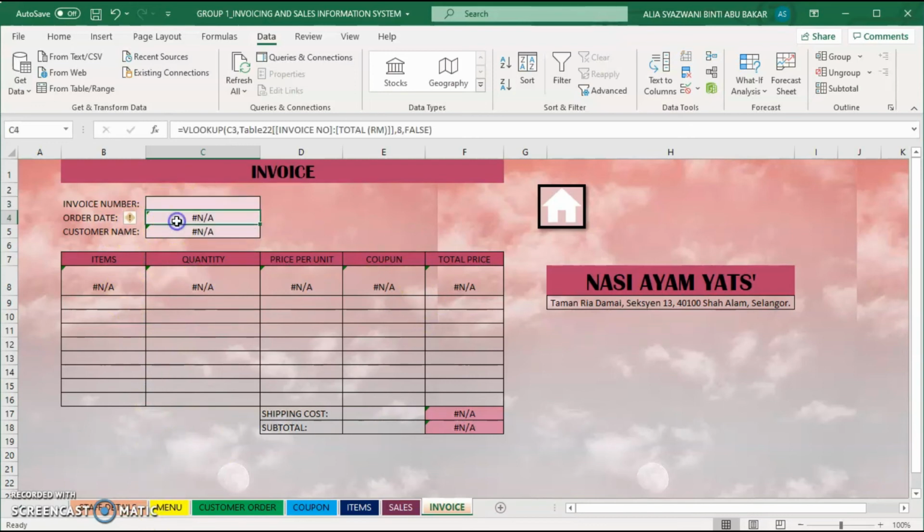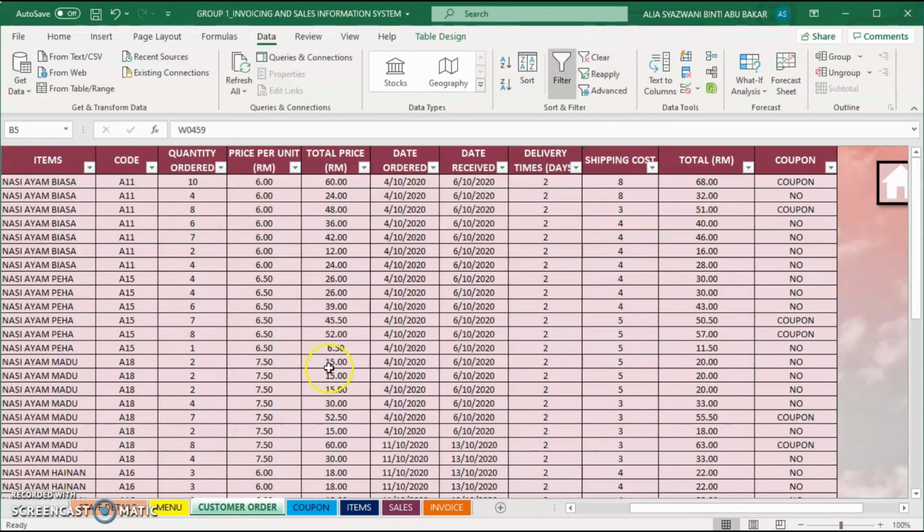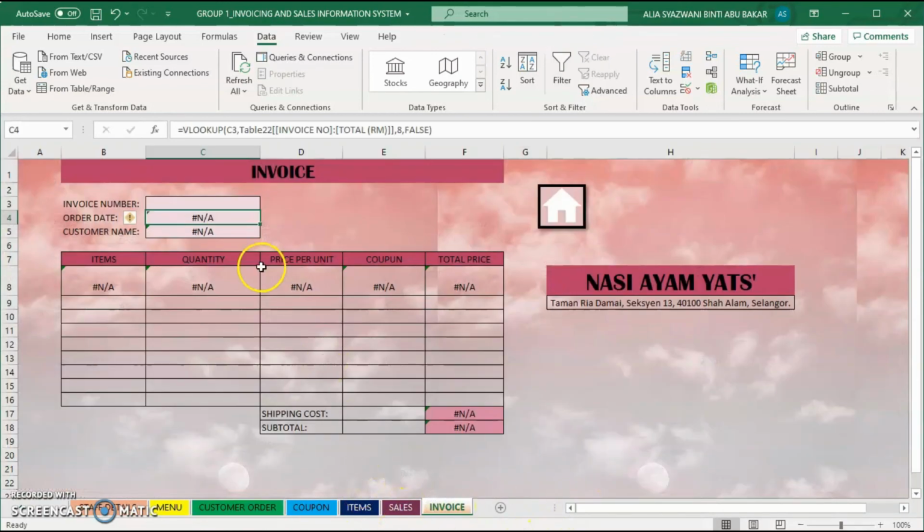For each of the VLOOKUPs, for example the order date, we have made a specific formula based on the menu in the customer order, and we linked them together. When we have set the formula, the data will pop up when we insert the invoice number. We can test it by clicking the invoice number, and it will pop up the data validation. The data validation is to easily convey instructions for us. This note shows: please insert your invoice number.